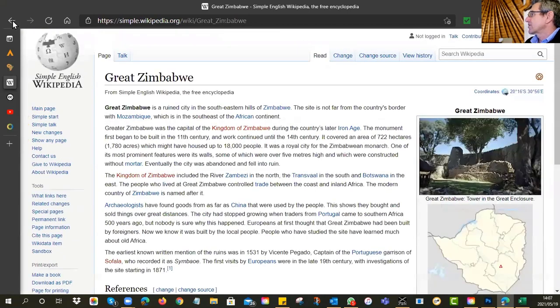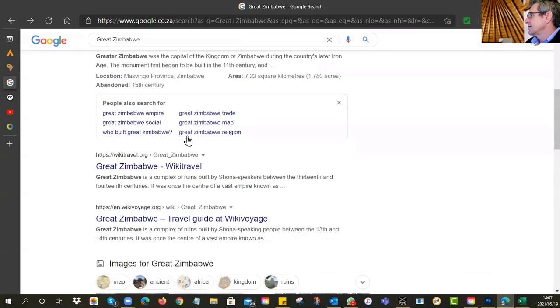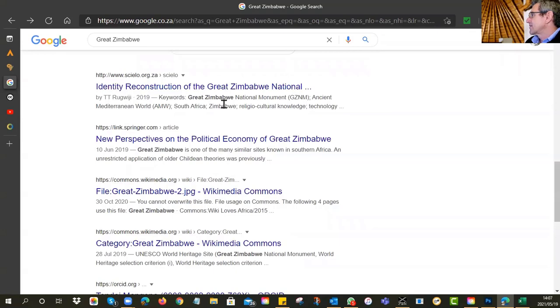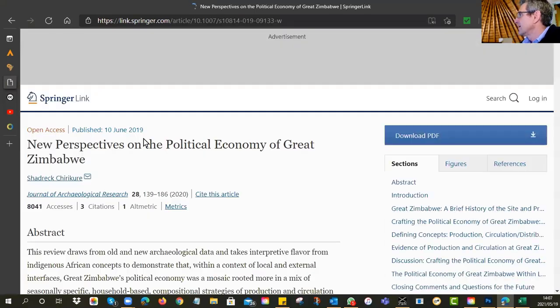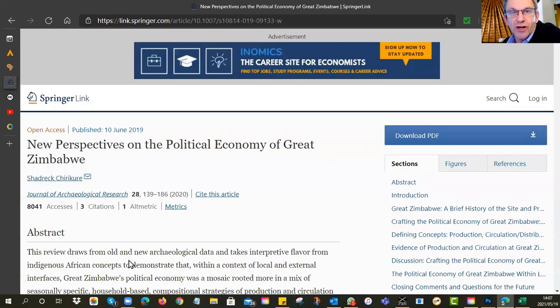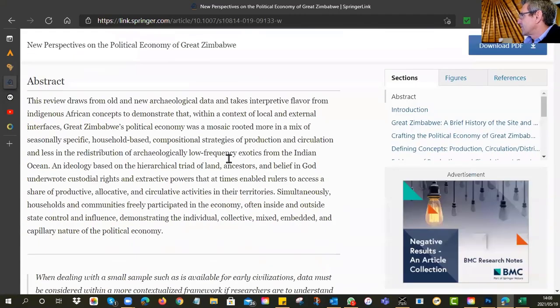All right. If I was to go back and have a look at something else, we'll do the pictures in a minute. Let's go to, this one here is springer.com. Now, this one's a bit different. This one is providing me with access to a journal article. So it's more like higher education. So this one here is saying there are new perspectives on the political economy of Great Zimbabwe. So this is an academic paper. We can see it's June 2019. So it's relatively recent. So we can also find openly licensed resources.